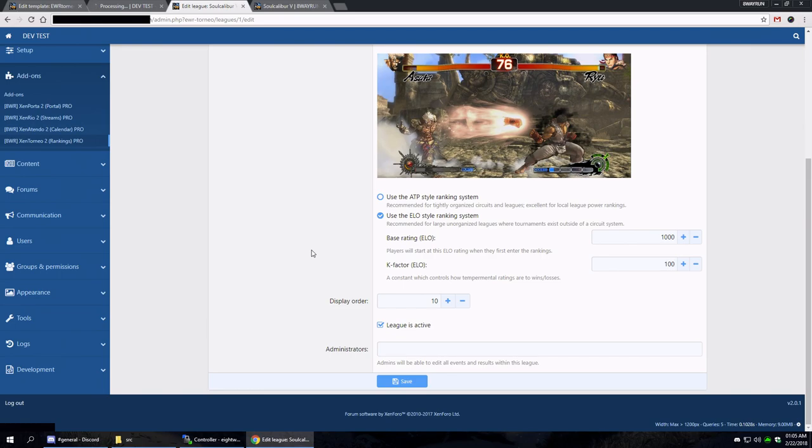So, for instance, let's say you have one of the best players in the world who is not in your ranking system, and then another player comes along and beats them at one of your tournaments. Because one of the players in that match is not in the ranking system, no one's going to get credit for that match. And that's just how ELO works. And there's no real way around it.